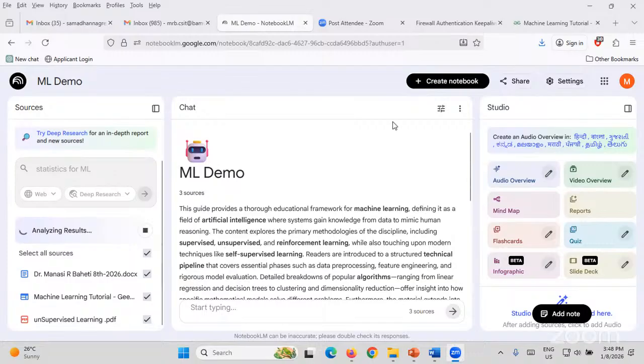Now, if you look at the middle panel, whatever resources I have uploaded, I can have the overview of that in this panel. It is showing me that ML demo is the name of my notebook. Then it shows I have used 3 sources, and a prompt box is given here. In the prompt, I can start writing, like, give summary with images. And I hit the go button.